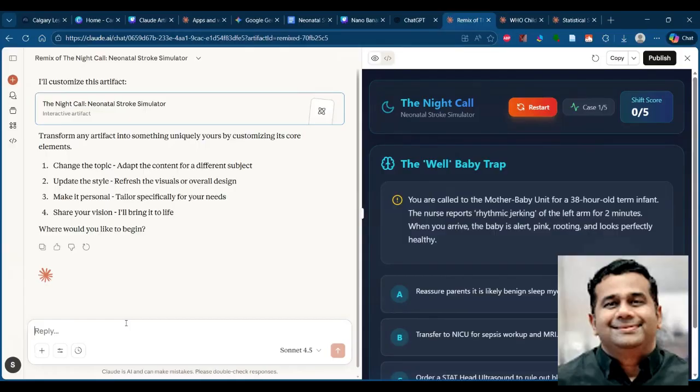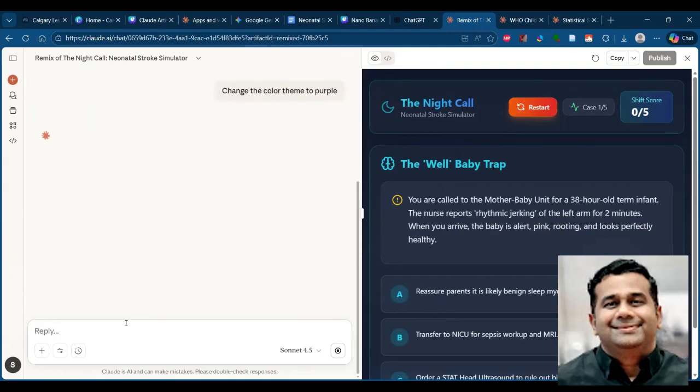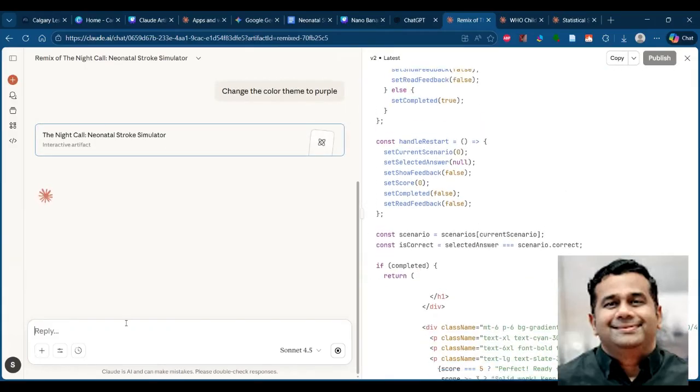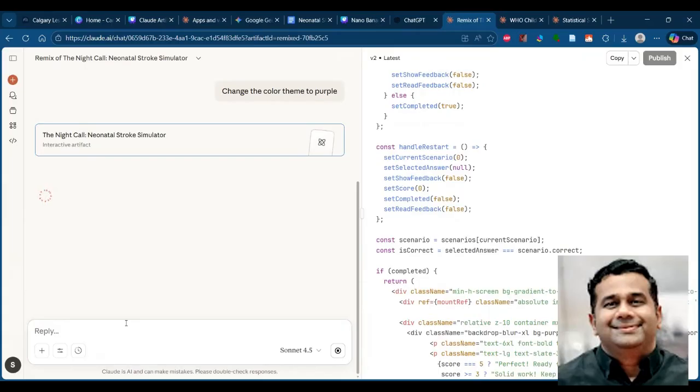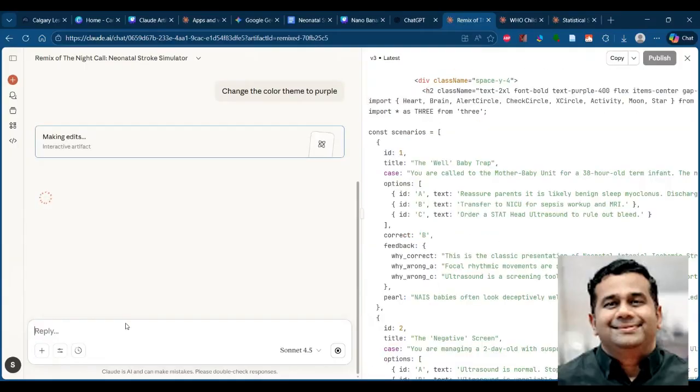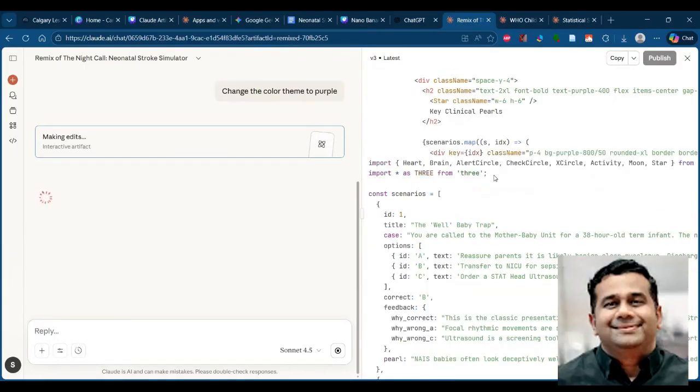So they can just modify it, like change the color theme to purple. Now they have a complete duplicate of yours. Even though you have spent a lot of time on creating this, now they have a copy, and they can do modifications on that and publish it on their own. Nothing will happen to your original app, but they have a modified version of yours. So that's one issue with Claude.